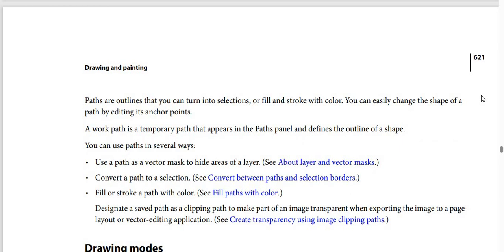And paths, by the way, are outlines that you can turn into selections or fill and stroke with color. And you can easily change the shape of a path by editing its anchor points. And a work path is a temporary path that appears in the Paths panel and defines the outline of a shape.